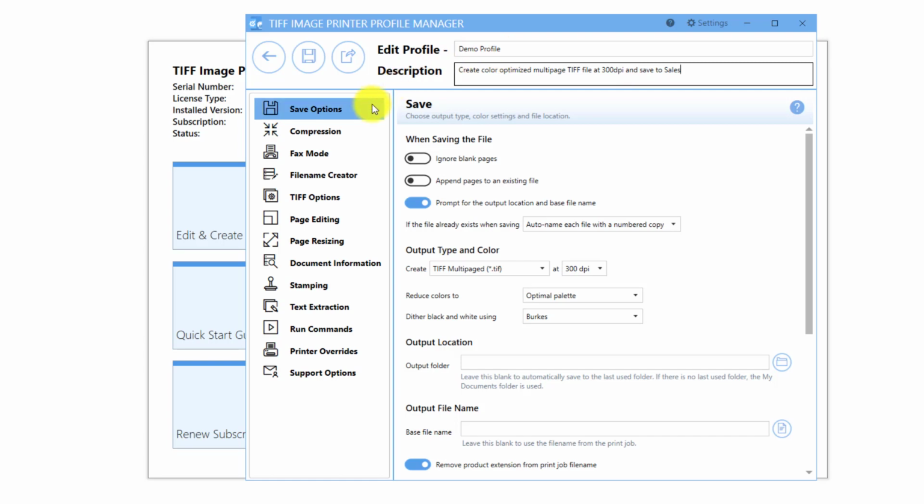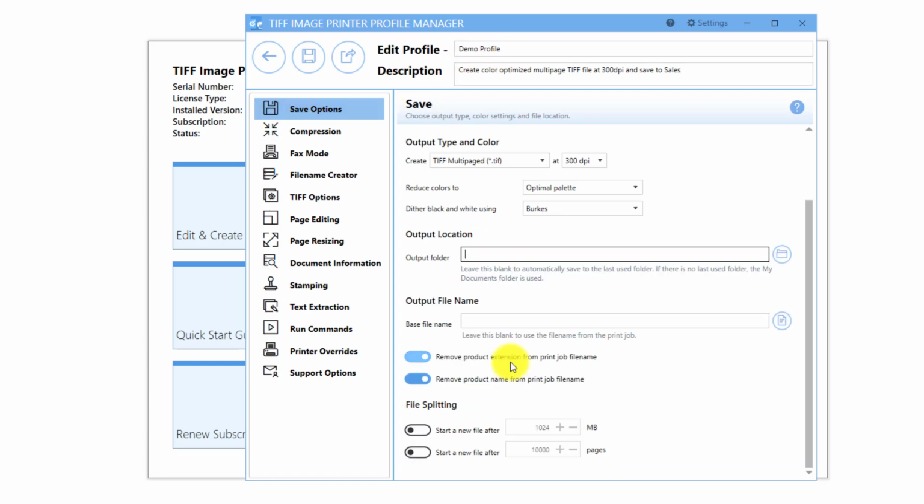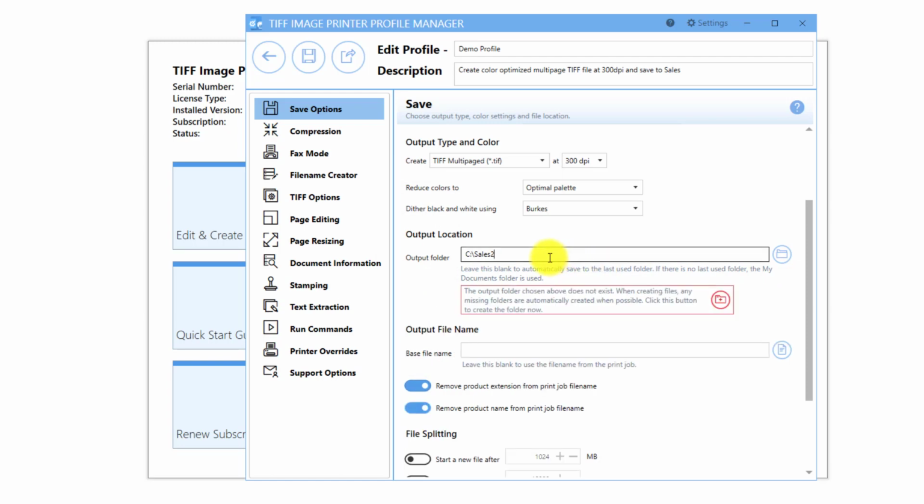On the Save Options tab, under Output Location, you will see a field called Output Folder, where you can designate the default output location. When this field is blank, your image printer uses your last used folder or your My Documents folder as the default output location. Select the file icon and browse to your desired output location. You can also type in your output location.